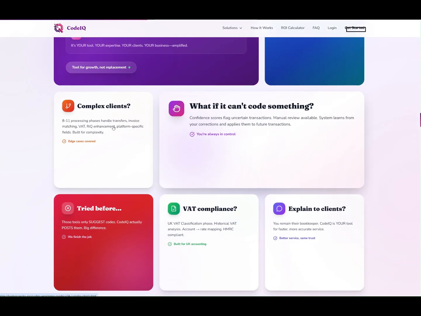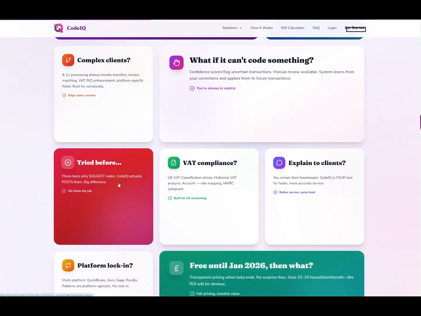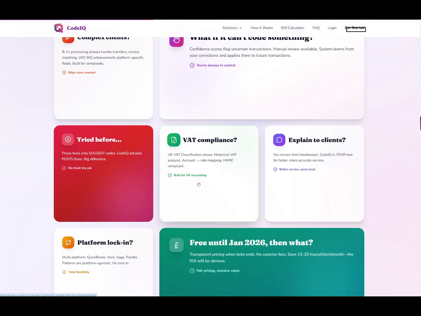If you've got complex clients, we've got 8 to 11 processing phases, which I'll walk through in a second, which handle everything from transfers, invoice matching, VAT, and platform-specific fields for Xero and QuickBooks, for example, vendors and contacts, classes, tracking, etc. It's VAT compliant. We err on the side of caution with VAT for expenses. It will use your historical patterns. If you've ever kept a transaction before, it knows exactly how your VAT treatment is for that. But for the new and unique transactions, it will err on the side of caution.